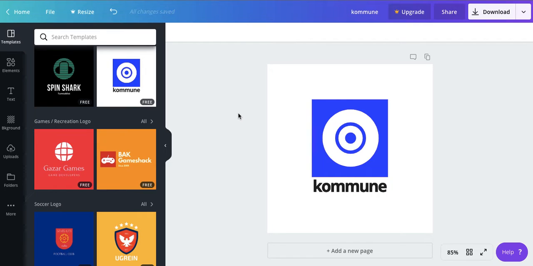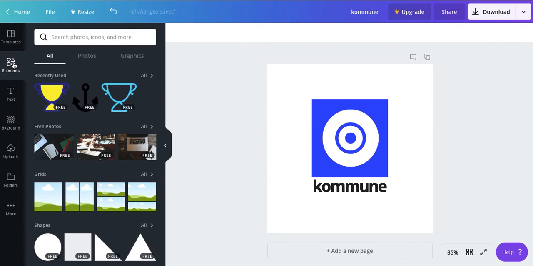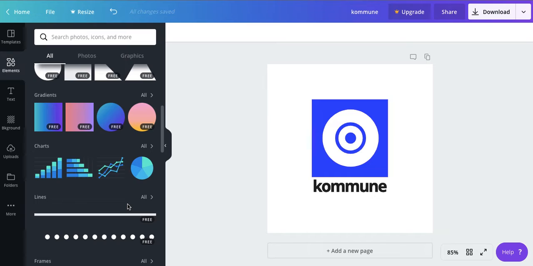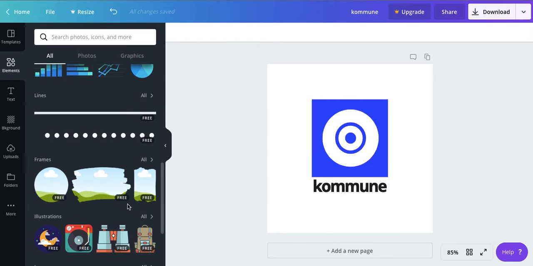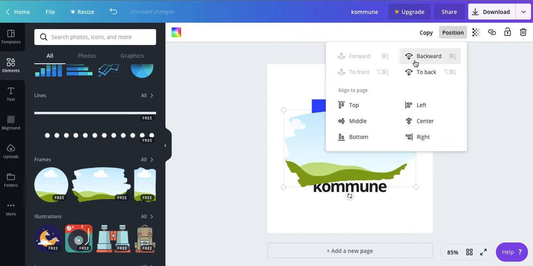If I wanted to add an image that I took or I drew myself, I can upload that. If I click on elements, there's lots of different free elements in here that I can add. I can add shapes, or I can add gradients or charts or lines. I can add frames. So if I select the position, I can send that to the back.